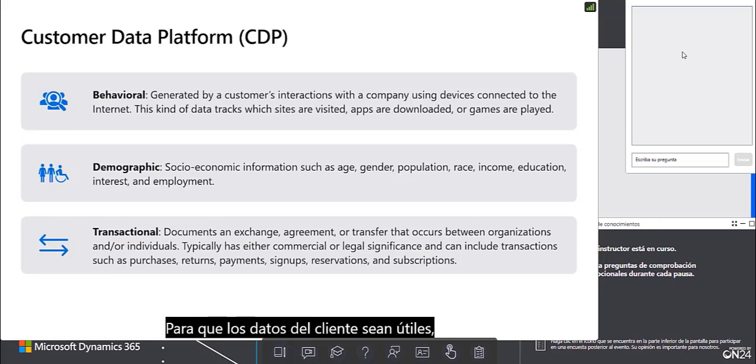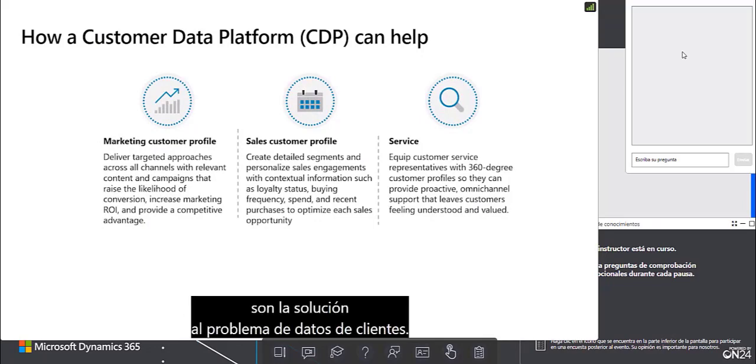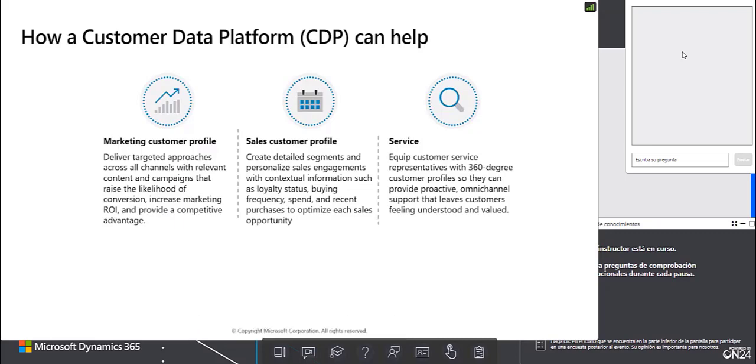In order for customer data to be useful, it needs to be removed from the silos, it needs to be unified, and it needs to be accessible. Simply put, a customer data platform is the solution to the customer data problem. It's a unified database that centralizes the customer data from all sources, and it makes it accessible to other systems.